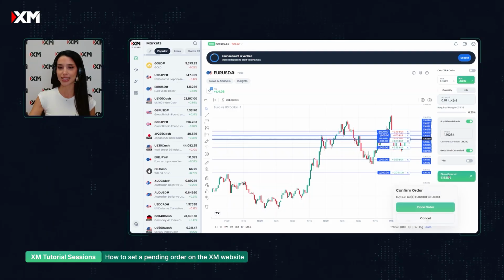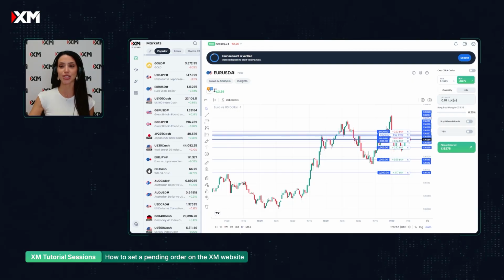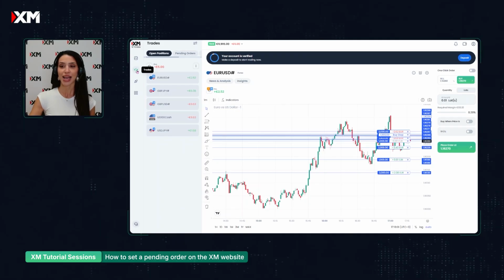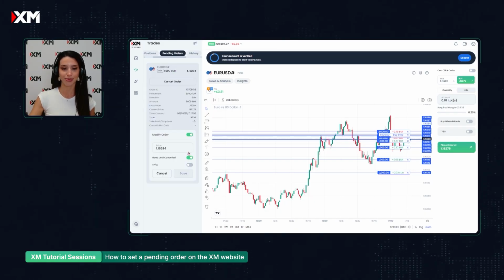To view or edit your pending orders, tap on the Trades icon. Orange shows your pending orders, blue your open positions, or simply go to the Trades section and select Pending Orders. To change a pending order, tap on Modify Order, update the price, and hit Save.